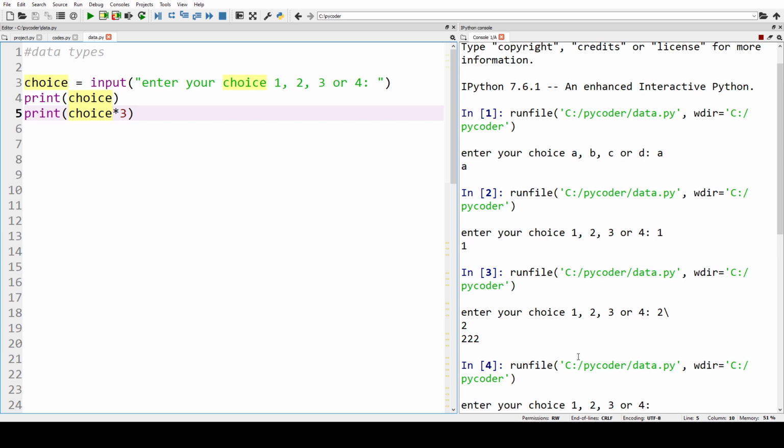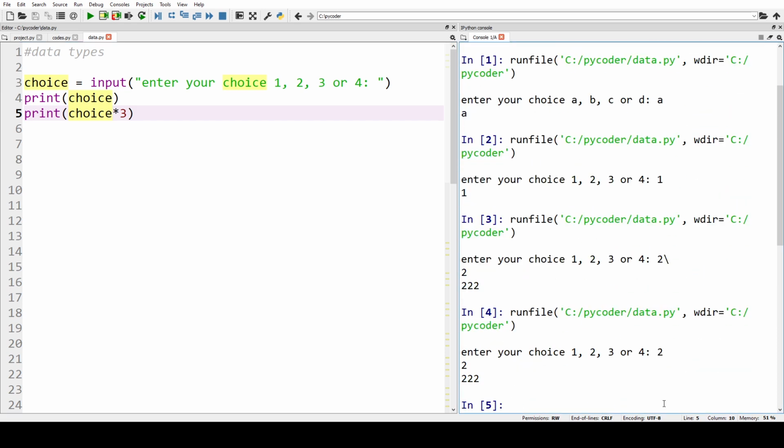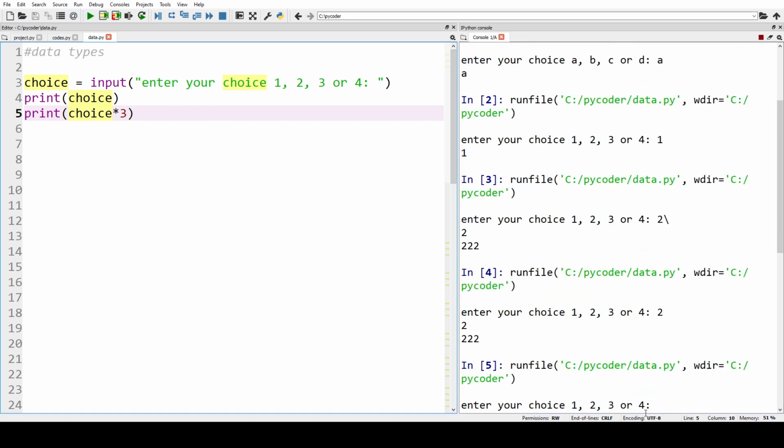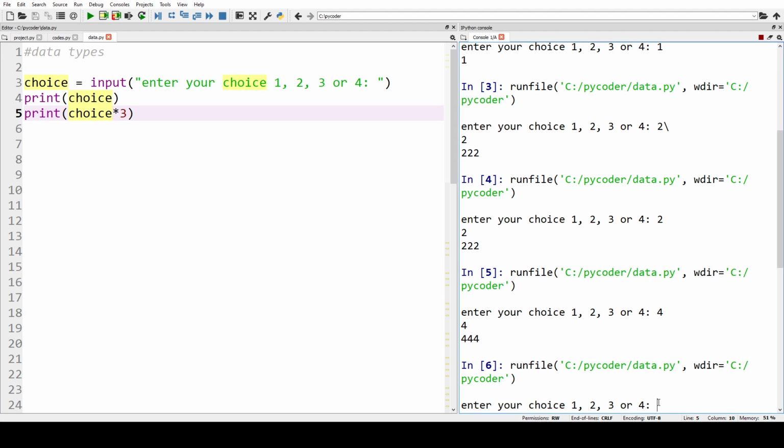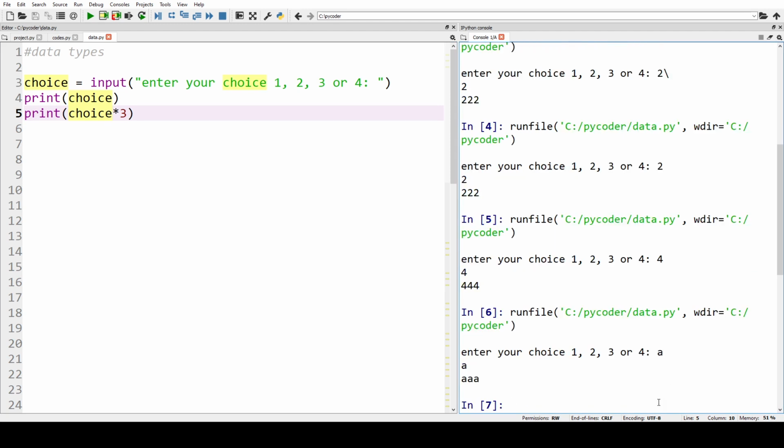Let's try it again. Enter 2, and it's given me 2, 2, 2. If I try it again and put in 4, it's given me 4, 4, 4. Why has it done that? If I run it and enter A, it gives me 3 A's. So whatever I enter, it's doing it 3 times.